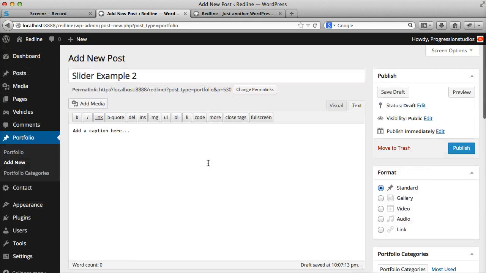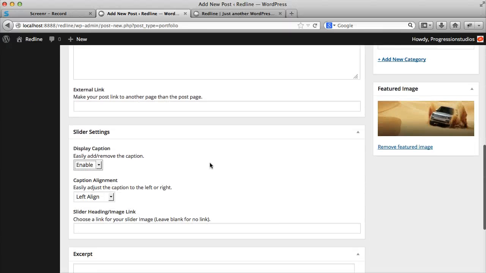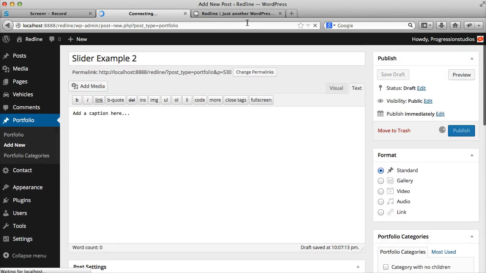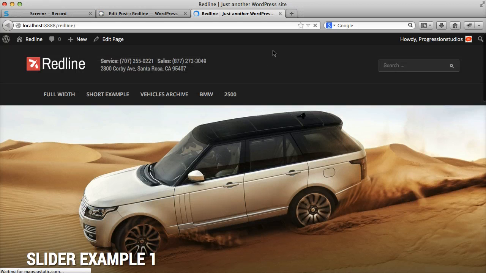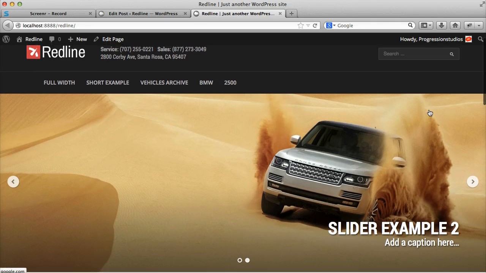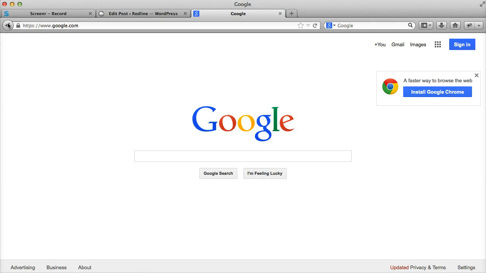While editing the post, you can scroll down and you can do things like disable your caption, change the alignment. Let's make this caption right aligned, and let's add in a link. I'm just going to use Google again for example's sake. So when I refresh this, we have our caption on the right, and when I click on it, it goes to the link we said.